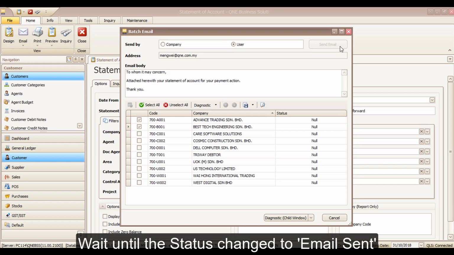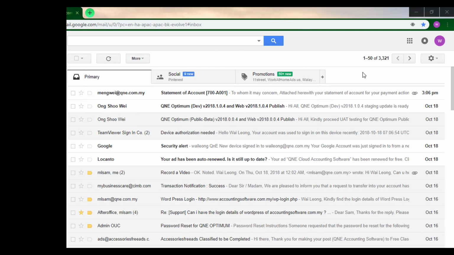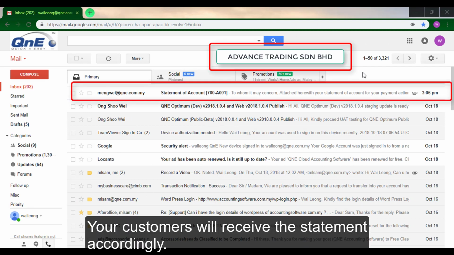Wait until the status changes to Email Send. Your customers will receive the statement accordingly.